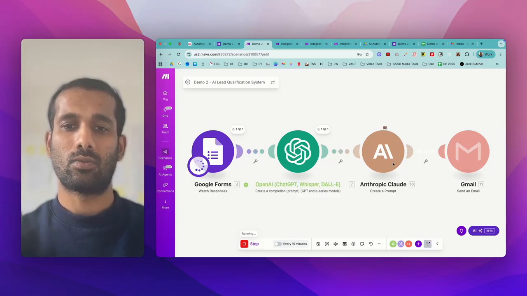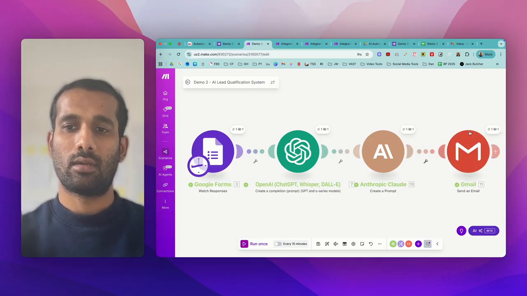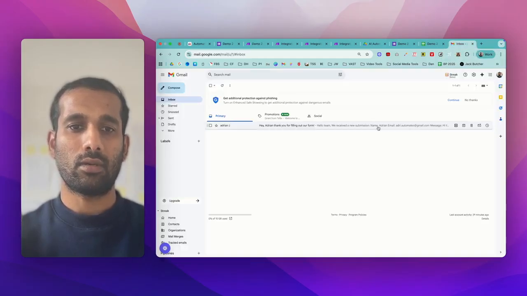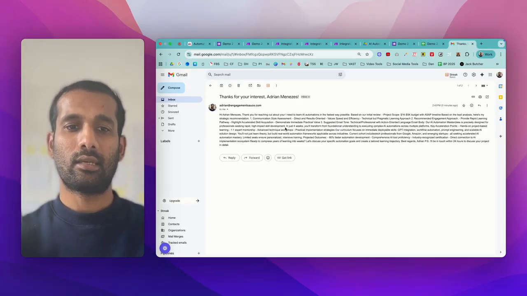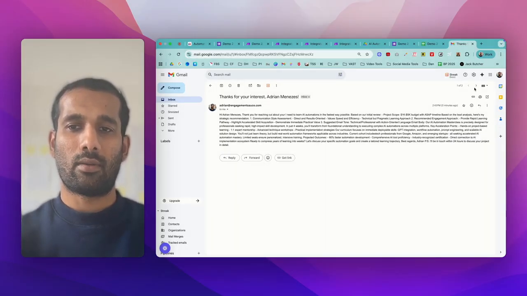Now it's running through Claude. We've got the output and we've got the email. So if I come in and check my inbox, if this will only load, and there we can see the response. Now this has not been formatted, so I will do that now.